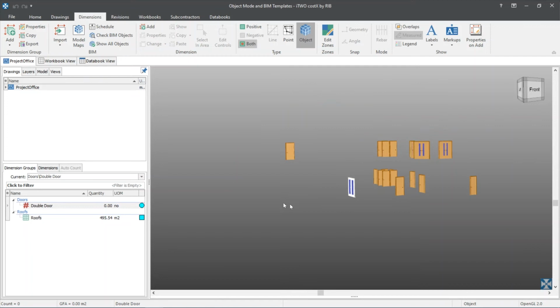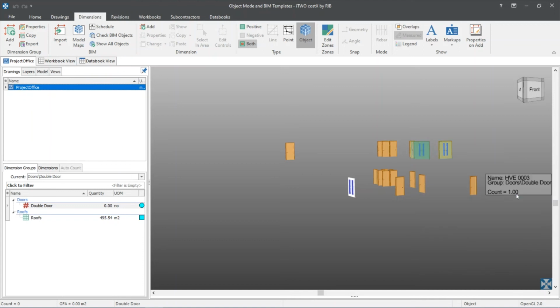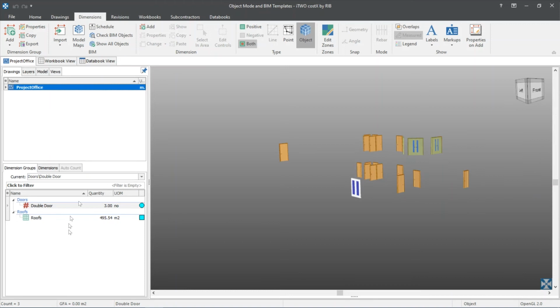This is just a count item, so the easy way to do that in object mode is to say import objects, and then I can choose which one I want to use. In this case the double door, which is the type of door, and if I click that, you'll see all three of those doors are imported.